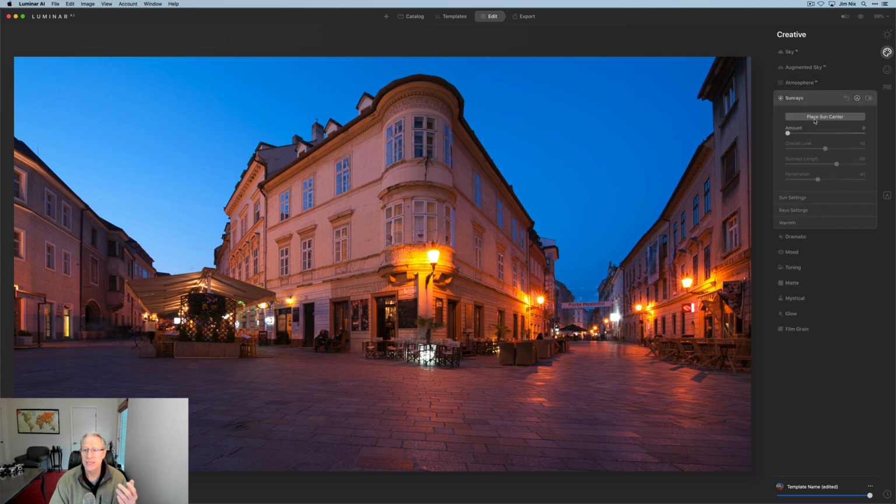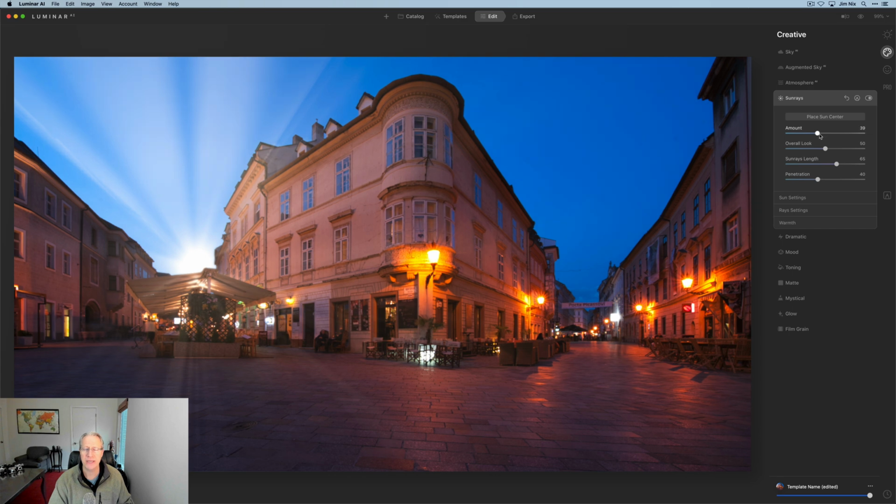Next up is sun rays. Similar as in Luminar 4, you click place sun center, you choose where you want it to be. And again, this is kind of a night shot, so it doesn't really make sense. I'll drop the sun over there. Turn that off, turn on the amount, and you can see what it does. It just brings in sun rays.